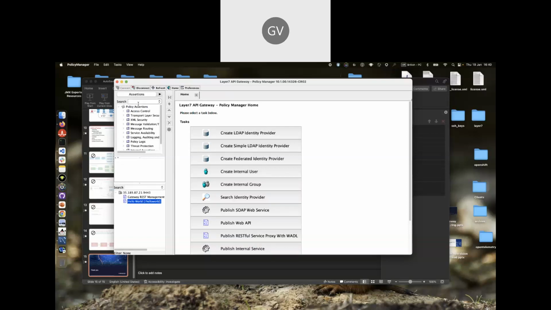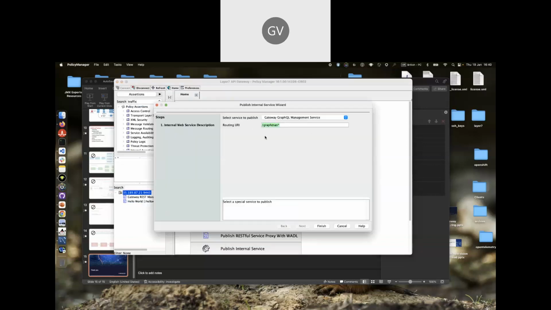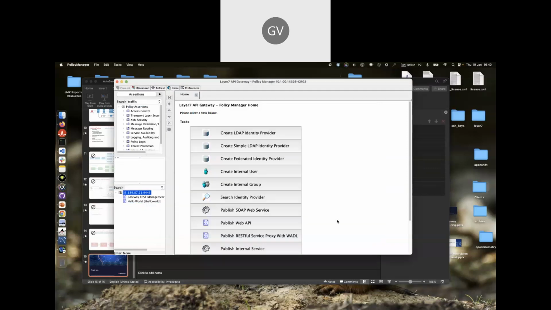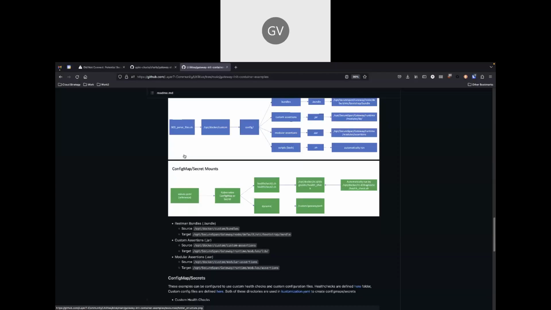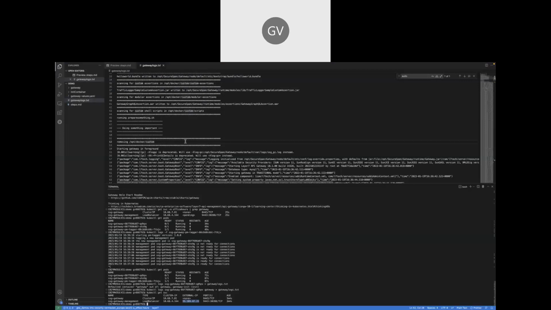We've also got the traffic logger custom assertion that we loaded in. And if we wanted to, we could also go through and publish internal service, and we can specify Graphman, which is the modular assertion that we loaded in. So very, very quick and simple to load those in, and something that's going to be repeatable across different gateways. So you're always making sure that you've got the same configuration across all of your gateways before you connect to the external database, or if you're running ephemerally, just on the gateway's file system.